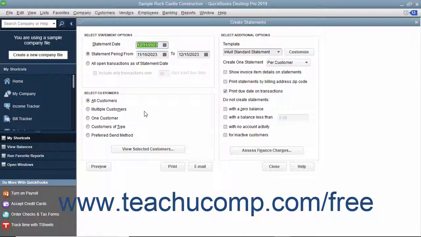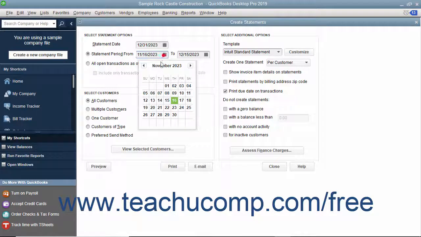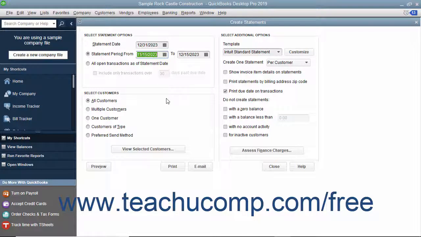Next, decide what type of statement to send. The statement can either show transactions from one date to another or show all open transactions as of the statement date entered. To create a statement that shows all transactions over a period specified, select the Statement Period From option and then select the first date from the adjacent calendar date selector. Then choose the ending date for the transactions by selecting the ending date from the To Calendar Date selector.